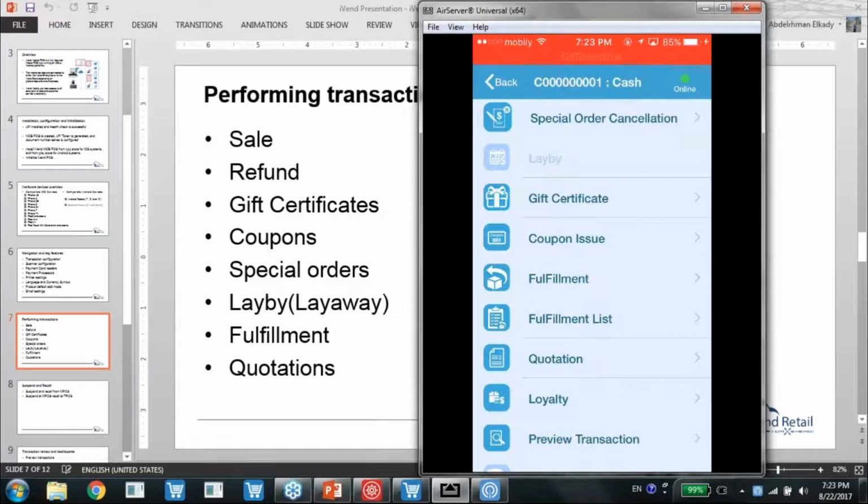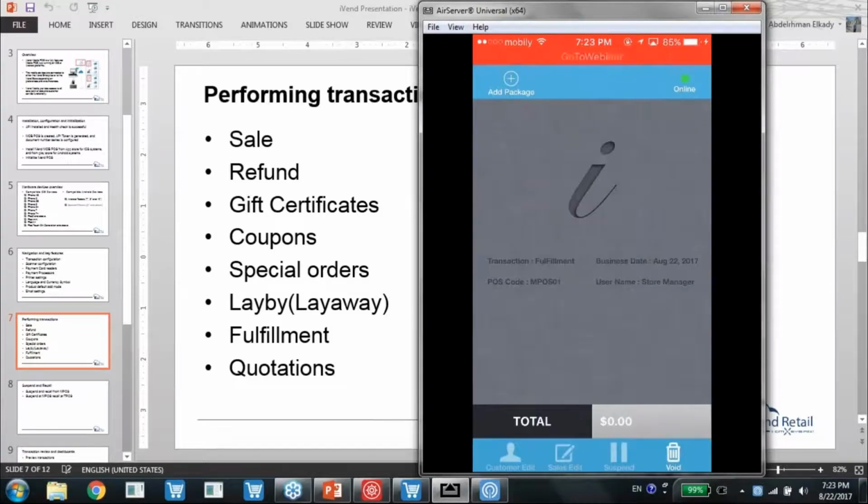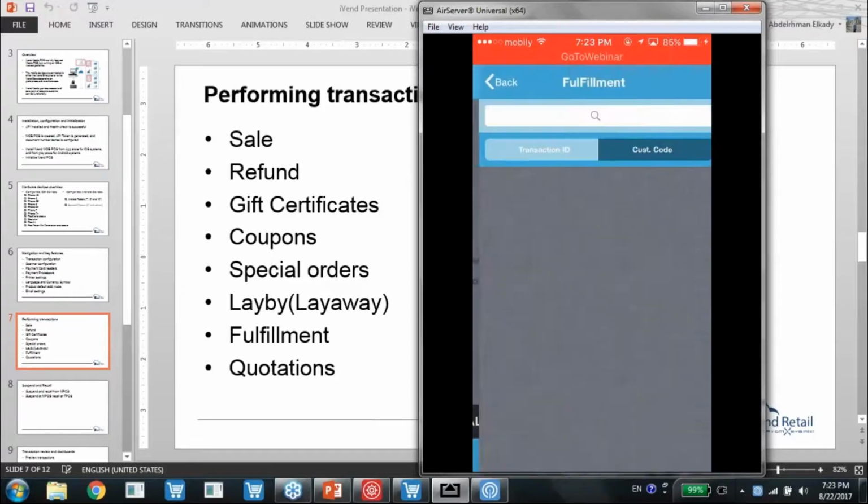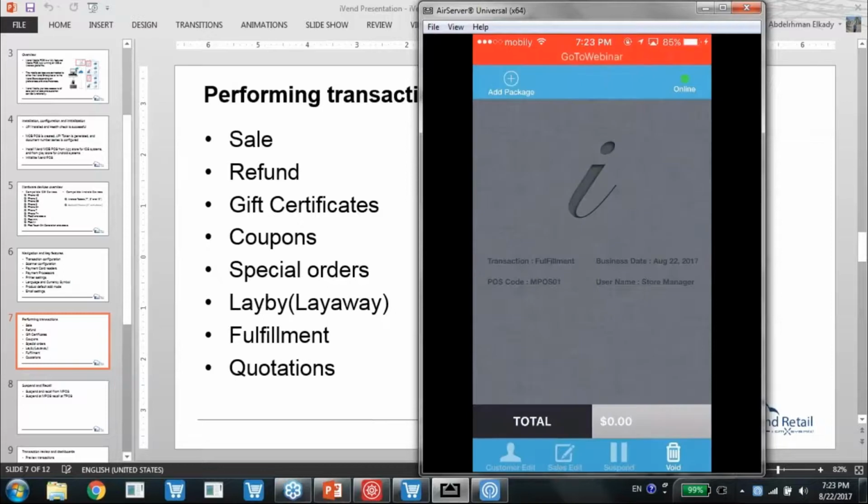Okay. Also, mobile point of sale can be used for fulfillment. So if you have any packages you need to deliver to your end customer, you can go and select the package and add it to the mobile point of sale to use it for the delivery purpose.